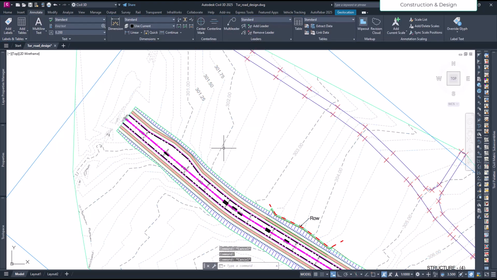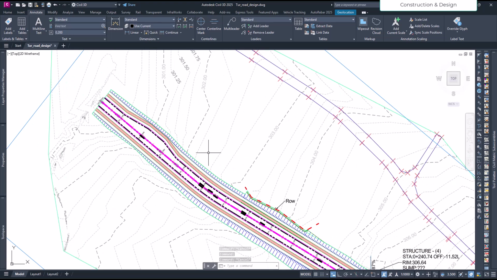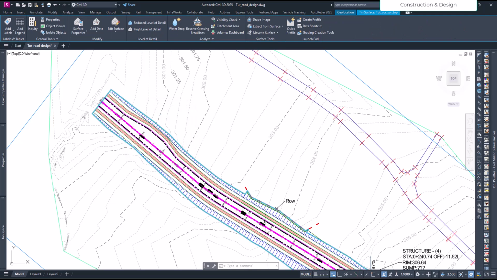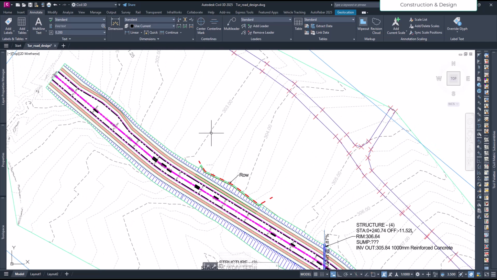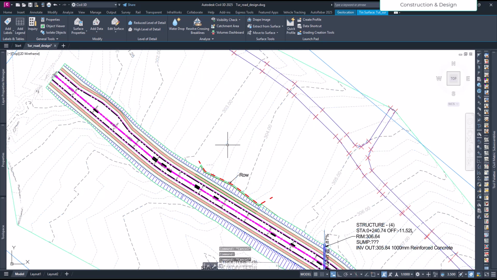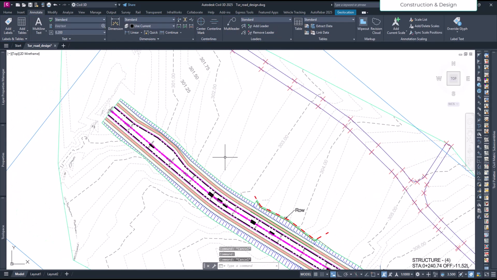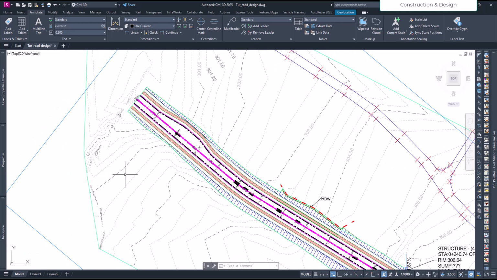For that I will create a surface that just binds around the extent of our corridor, the daylighting. Then we'll compare it with the existing surface. So let's go ahead and start. The first thing we have to do is create a copy of the existing surface. So I will go to the toolspace, keep it locked, and create a copy of the surface.